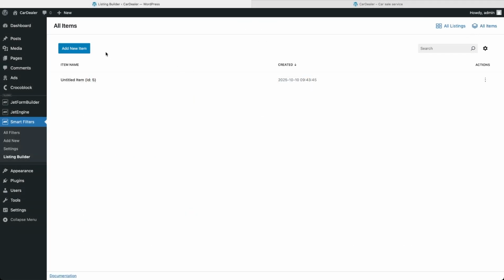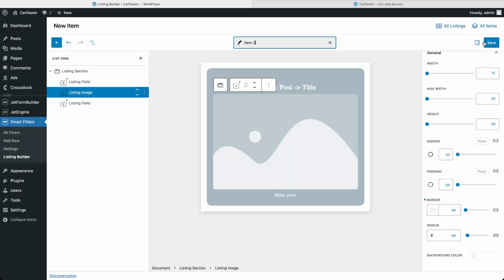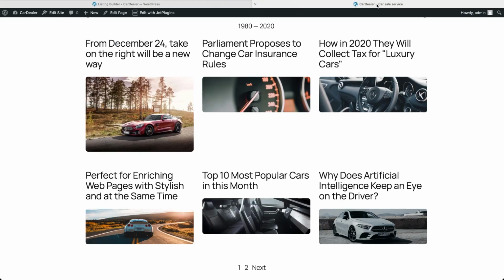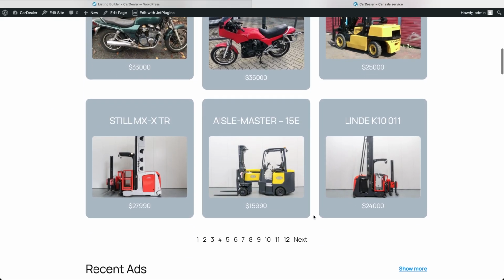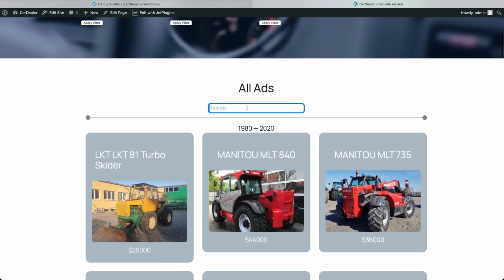Similarly, we can keep the same listing structure and just switch to a different item template, instantly changing the design on the front end. That's some really impressive flexibility. Items, listings, and content types can now be quickly interchanged without rebuilding everything from scratch.